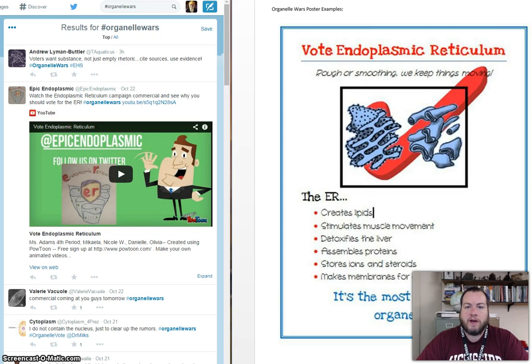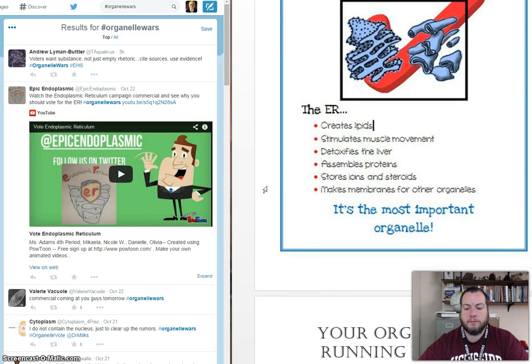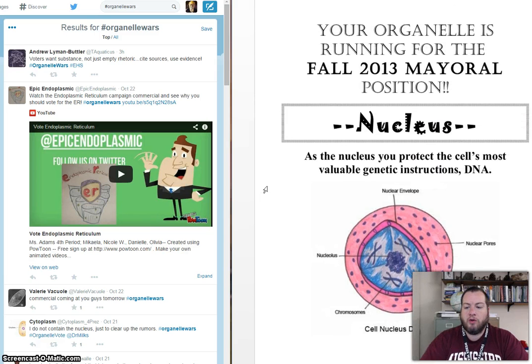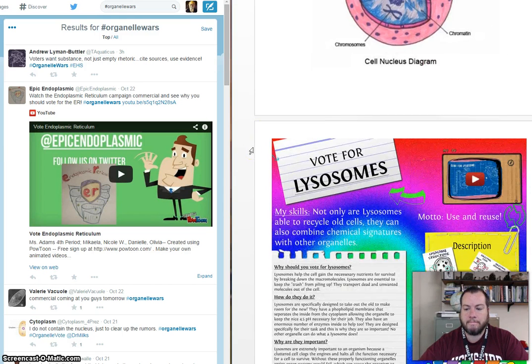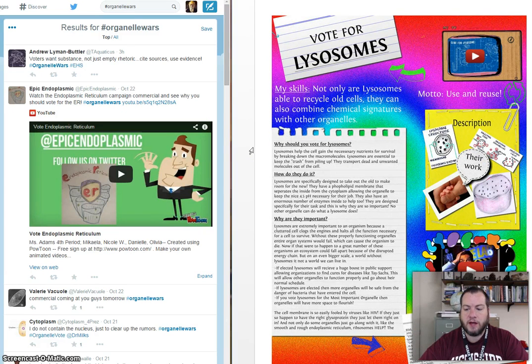So you want to put factual information in there. You also want to make sure that it's kind of a catchy poster. You will print that off and we will be hanging those up around the room. That's one person. Here's another example of a poster that was made for the nucleus. It's got a nucleus diagram on it, and it's got some information about the nucleus. This one is a little bit more detailed. This poster is on the lysosome, and it's got some good information about lysosomes.